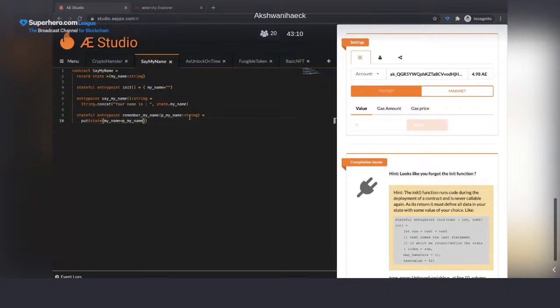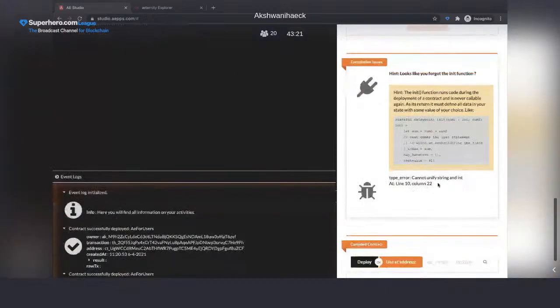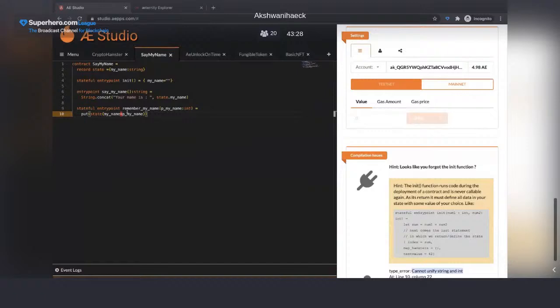And of course, if I'm making a mistake here, it will tell me that I'm doing some error here. There is some unification error. And it's pretty clear, right? I cannot unify string and integer. So I will try to check where is the problem. Okay, I have name here. This is a string. Here I have a parameter that is an integer. Okay, this is the problem. I will solve it right away.